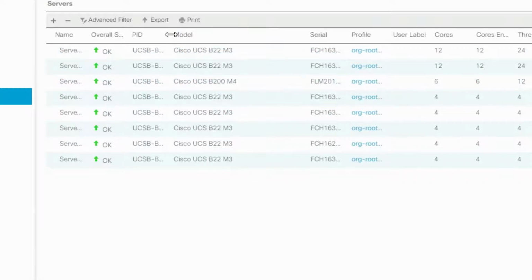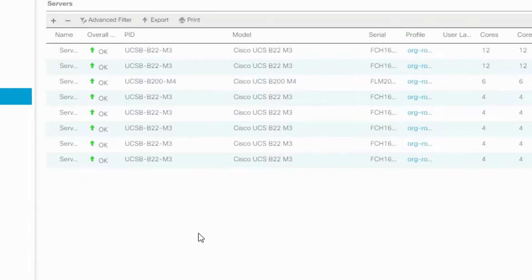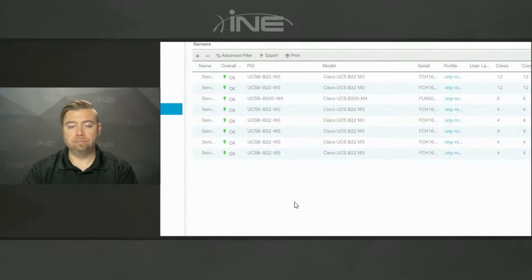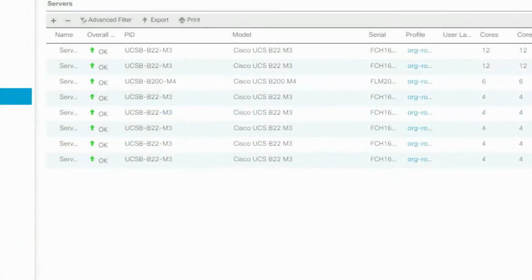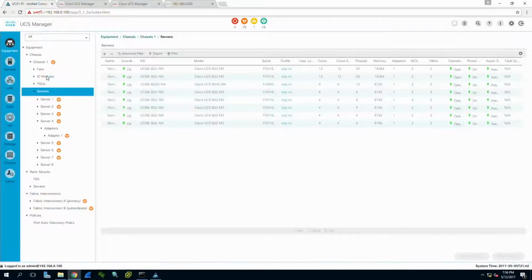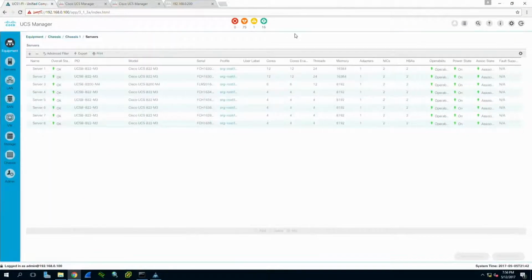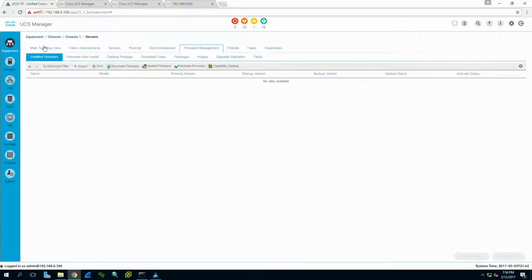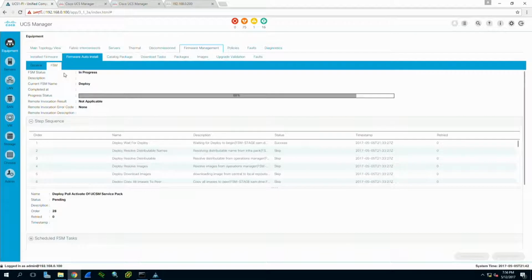with this new version. Whereas the second chassis has B200 and B22 M2 Generation 2 blades. That is going to have a problem when it tries to boot up the new firmware version. Otherwise, let's go back to equipment, firmware management, auto install, and then finite state machine. Okay, so we're still waiting on the rest of the deployment.